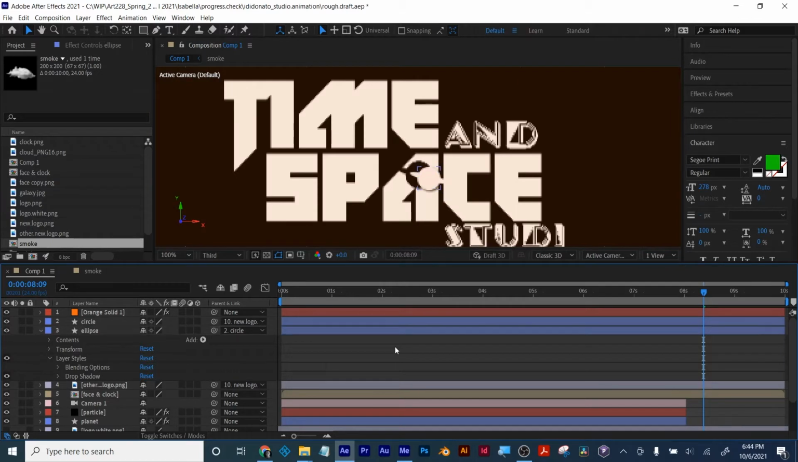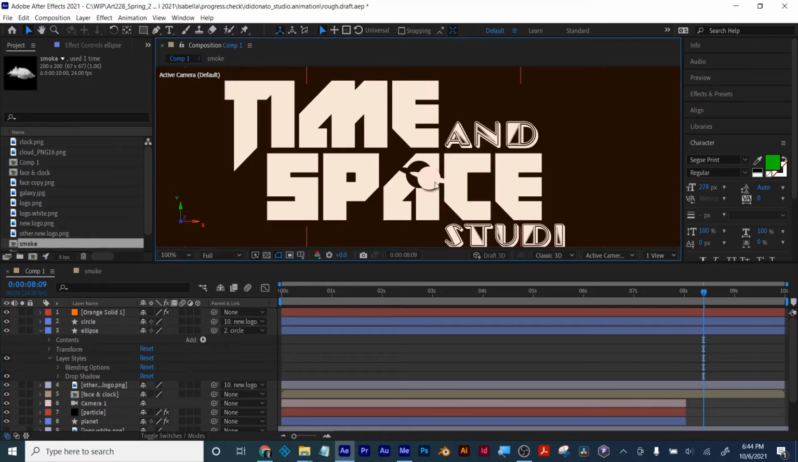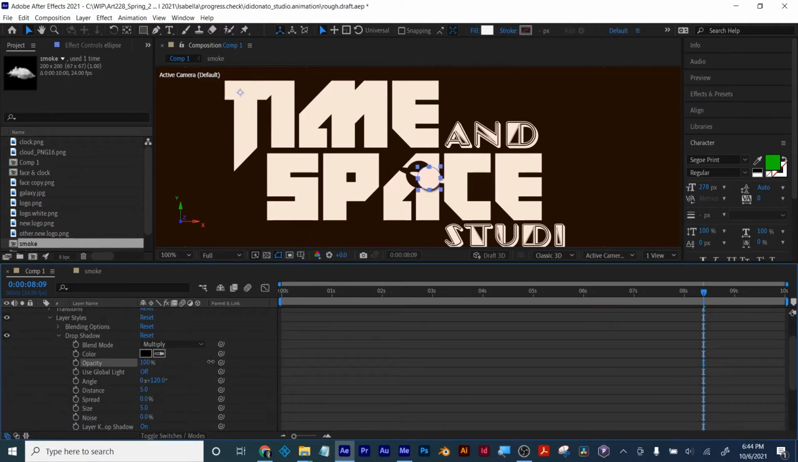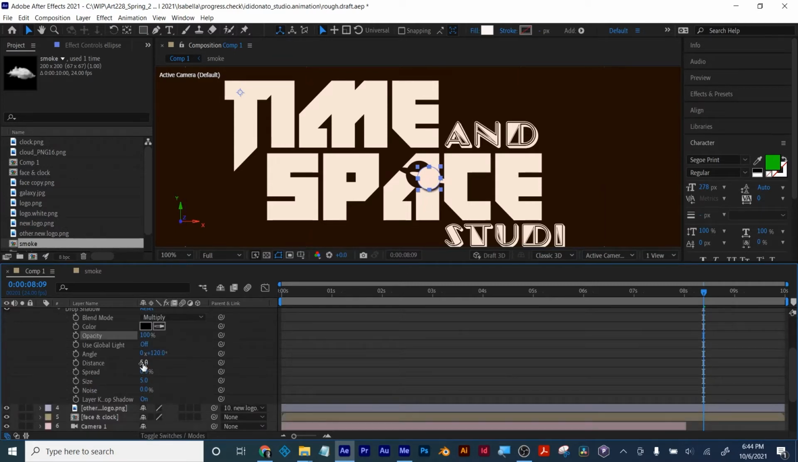Zoom in. See, now we're starting to see it more easily. That drop shadow. Not only does it help it stand out, it's adding depth. You can adjust your drop shadow here. You can make it stronger. You could change the height.